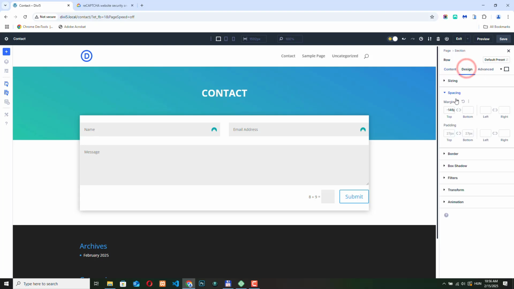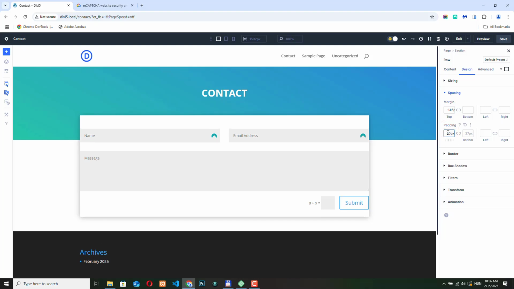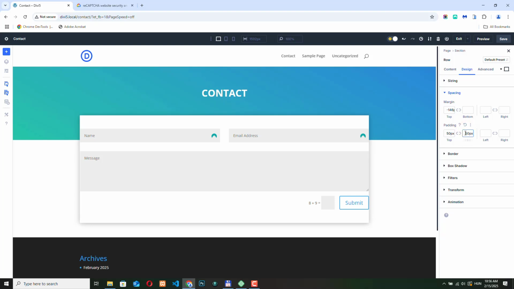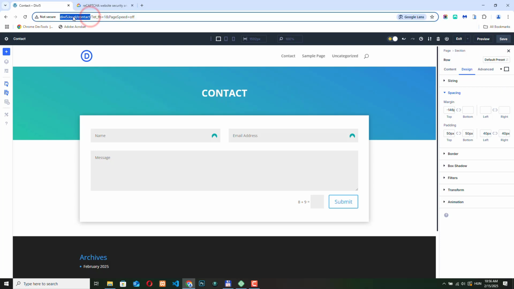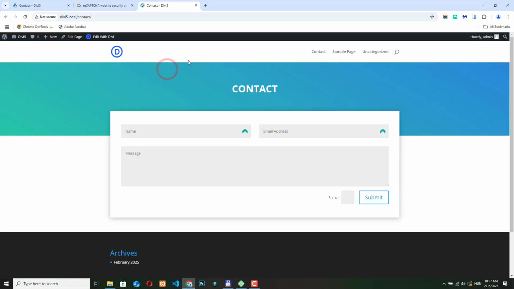So let's go to design, spacing, and let's add maybe a 50 pixel top and 50 pixel to the bottom, and maybe 40 to the left and 40 to the right. Okay, click Save. I will just open this in a new tab. Okay, so this is what we have so far.